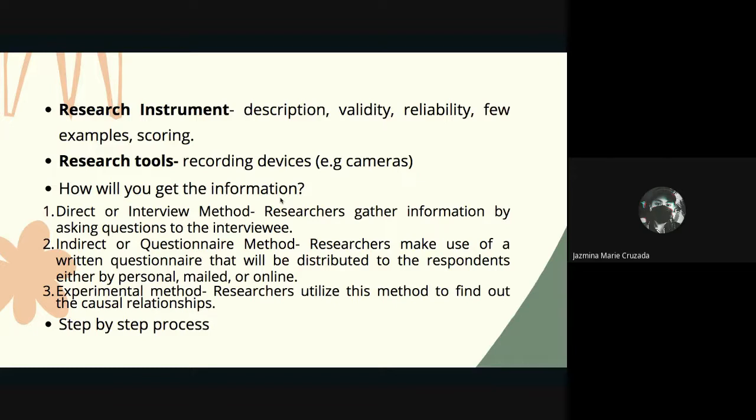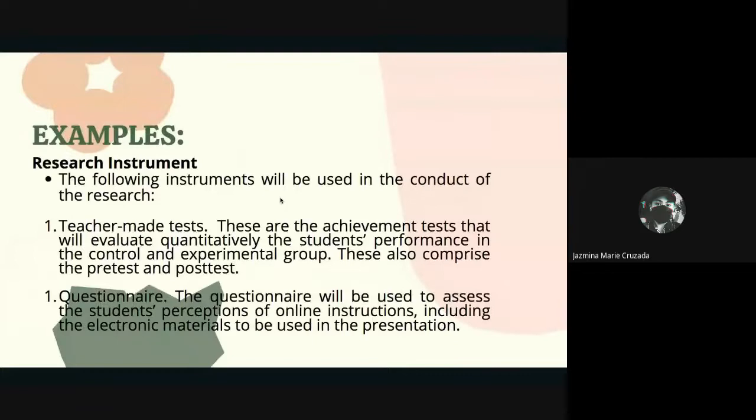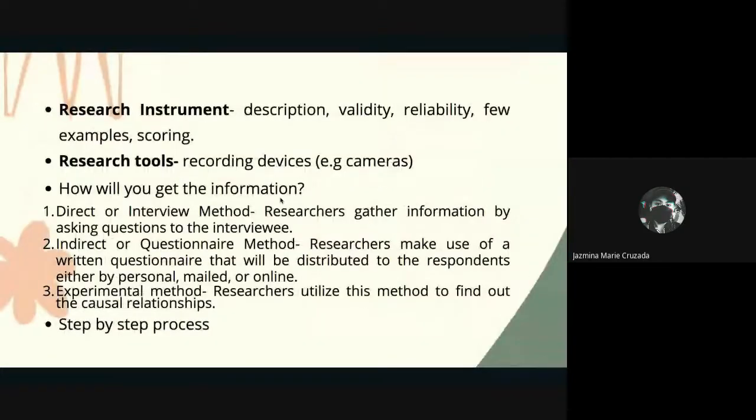Let's go to the main question of how we will be able to gather the needed data. So what method should we use in order to supplement the needed data? So here I put the three most common methods of how we will get those information.